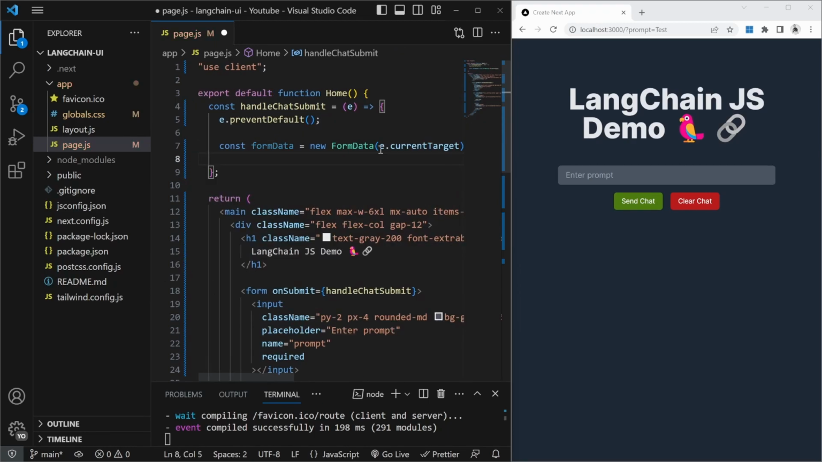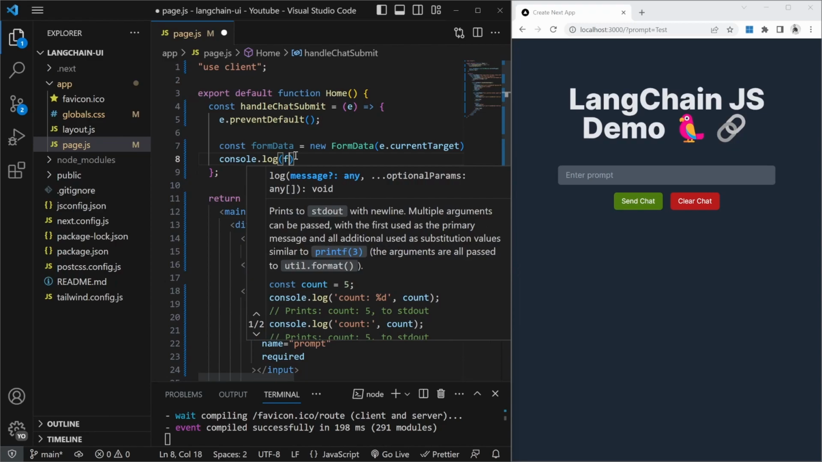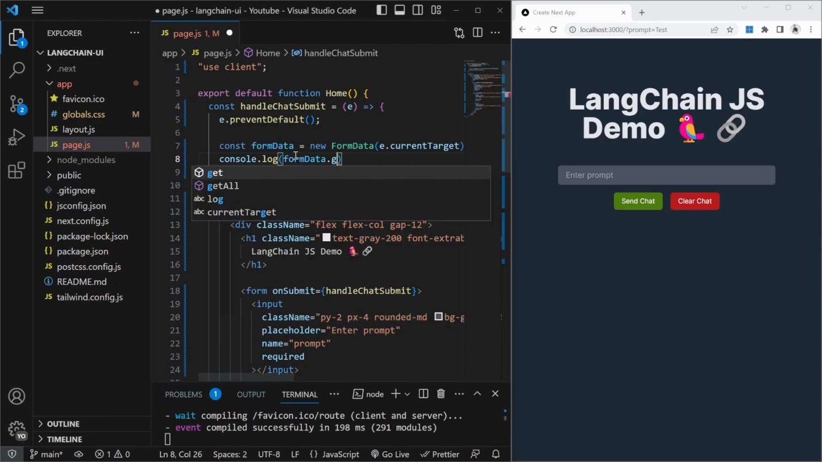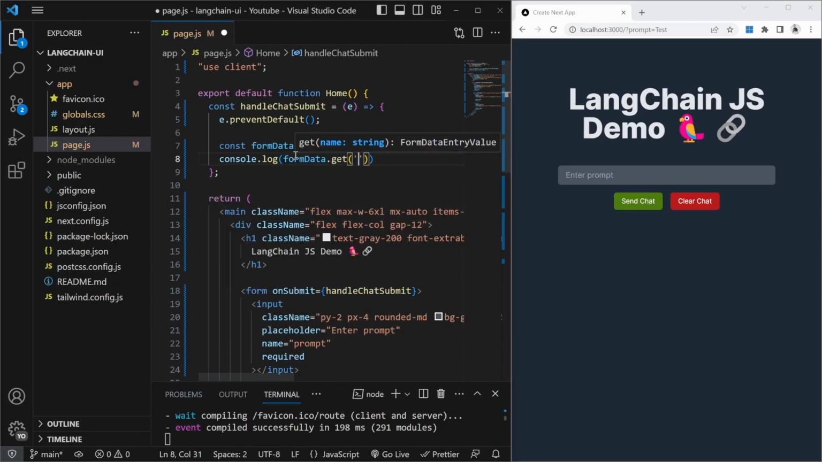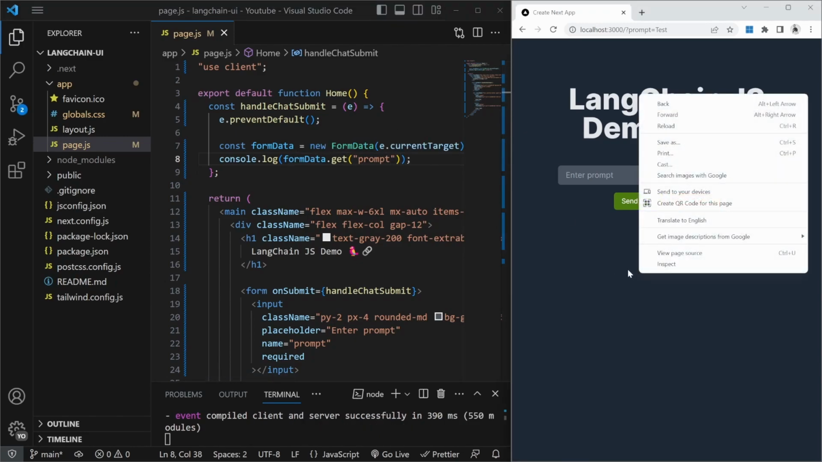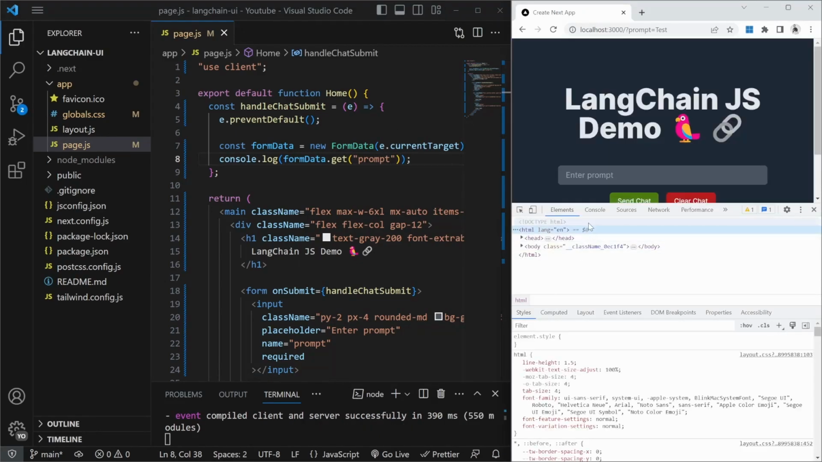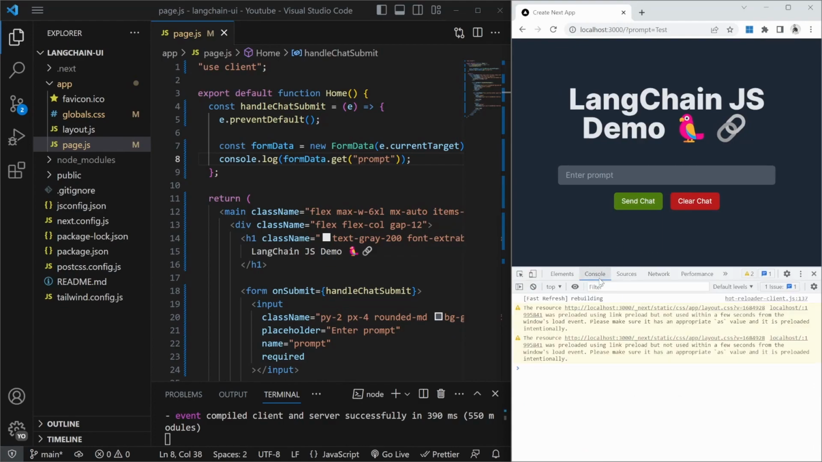And this will now give us access to the input field in our form. We can test that out by writing this to the console. On form data there's a function called get, and within get we can specify the name of the field that we're trying to access, and we called our input field prompt. Let's go ahead and save this, and then let's open up the console in the browser to see if we get that value.